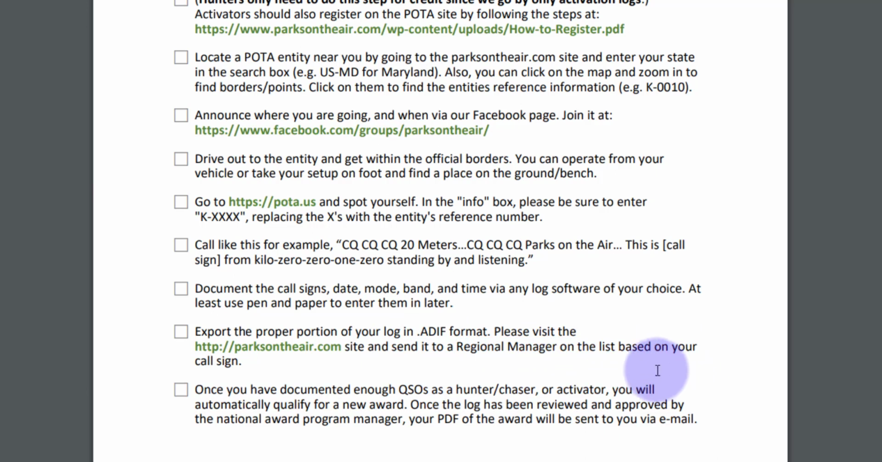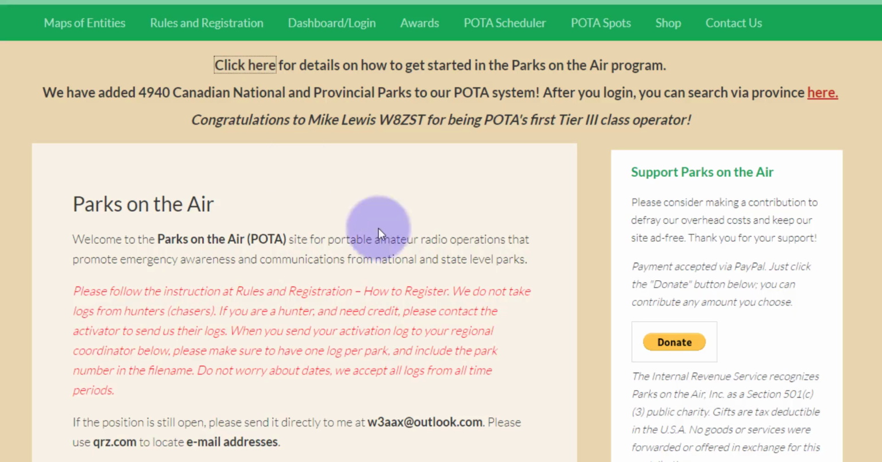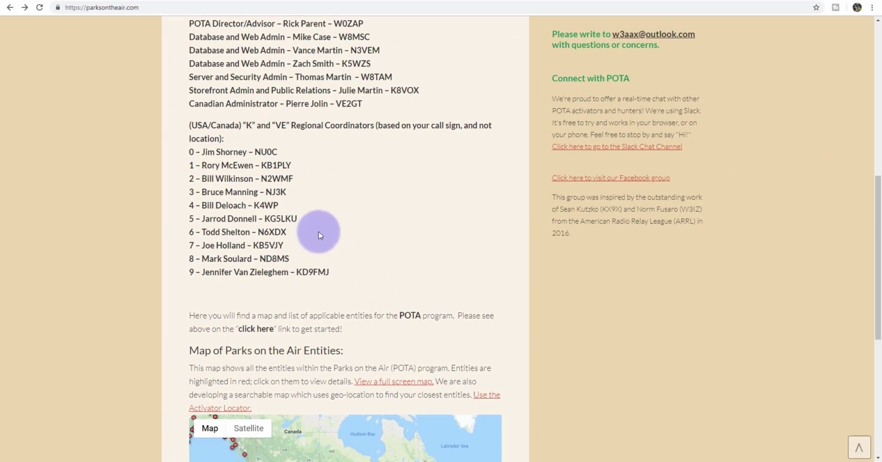Now the problem with this is they've left a gap right here. There's not enough information for you to jump from here to how do I know who my regional manager is, and how do I know what their email address is. That's kind of a problem. You'll want to try to figure out who it is, but they haven't published their email addresses here, probably because they're private.